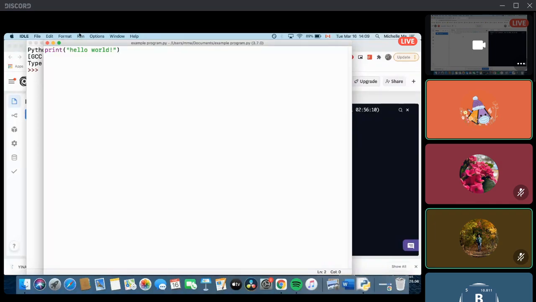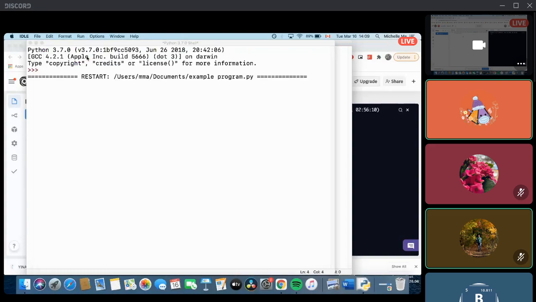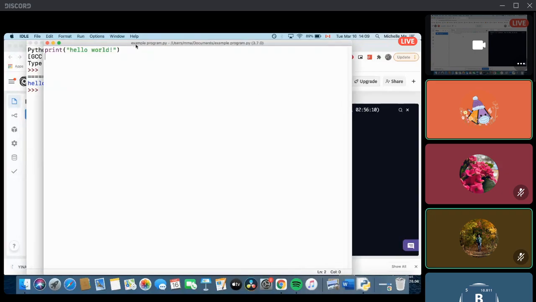Anyway, I realized why it wasn't working. It's because you have to click Run Module, and I was clicking Python shell for some reason. Anyway, click this, and it runs hello world. Yay. So that's how it works, and we're going to be teaching you Tkinter today, which is how to actually make drawings and animations.